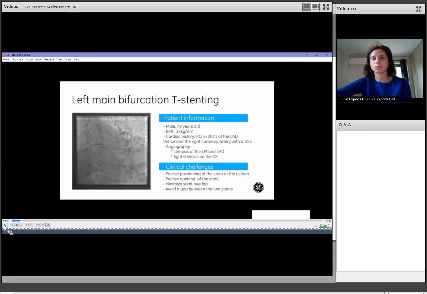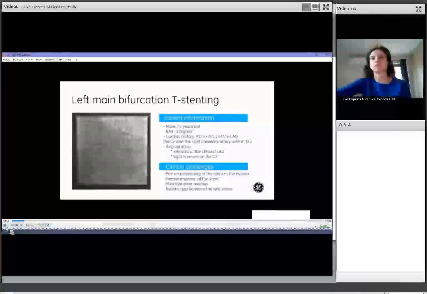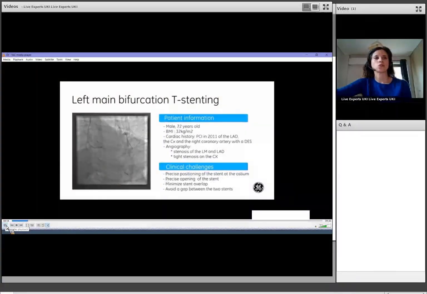So what are the challenges when dealing with stenting areas like that, which we're talking about bifurcations basically? Well, the precise position of the stent at the ostium. So the one vessel begins and comes out of the main one. The precise opening of the stent to minimize the stent overlap, but also make sure that there's not a big gap between the two stents. So you want that tight balance between the two.